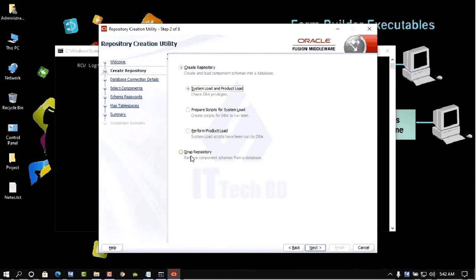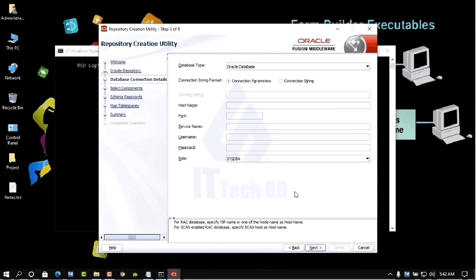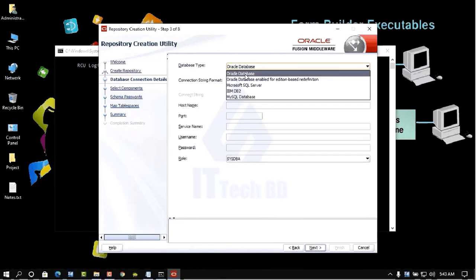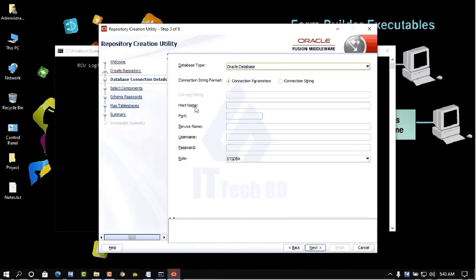Now I will show you only Create Repository. By default, check mark this one. Okay, then click next. Then here for database type, you select Oracle Database. Here you have so many: SQL, Microsoft SQL Server, Oracle Database. We need only Oracle Database.